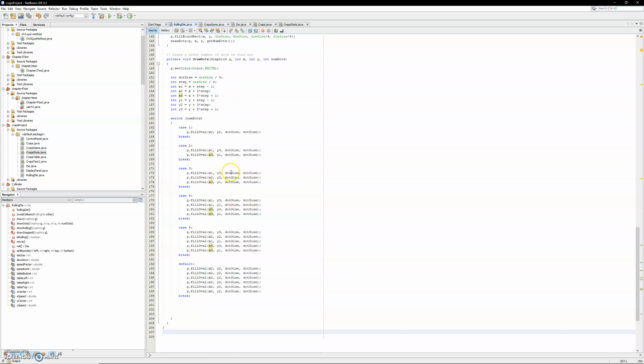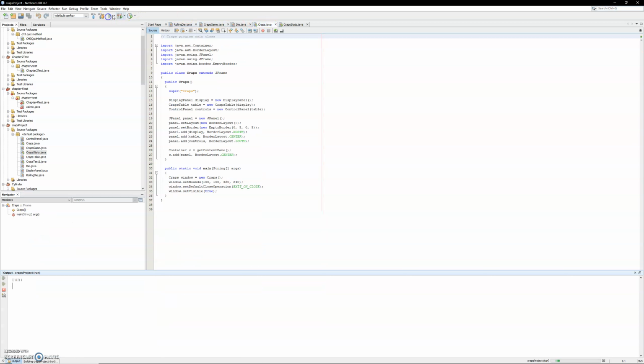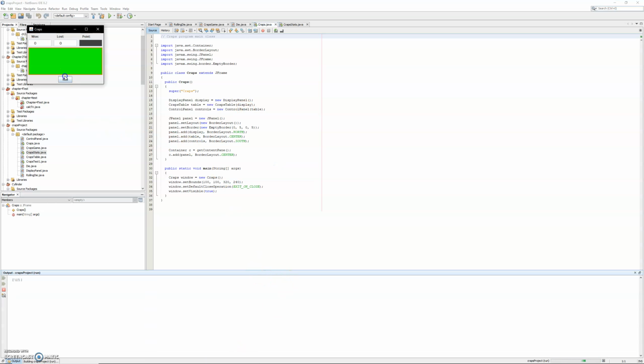Now for my rolling die. Basically, I just thought of it as a grid with X and Y, X1, X2, X3, Y1, Y2, Y3, and I just filled in where the dots would go. And the game in action looks like this.